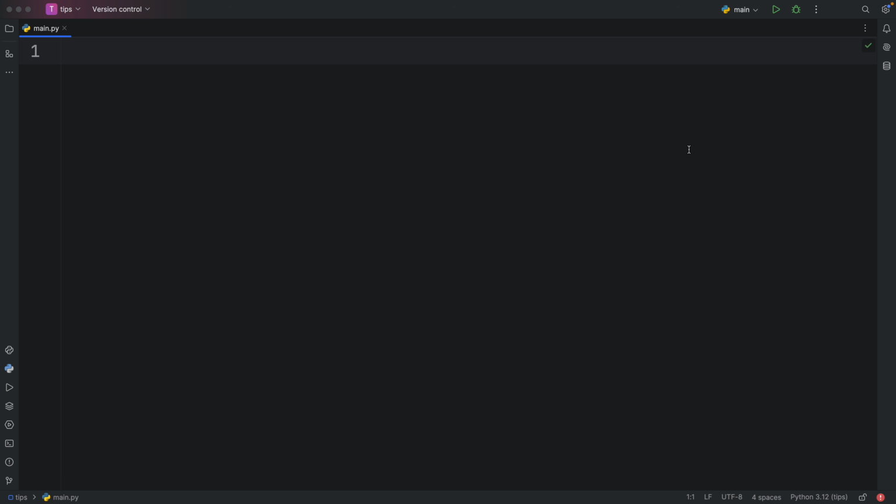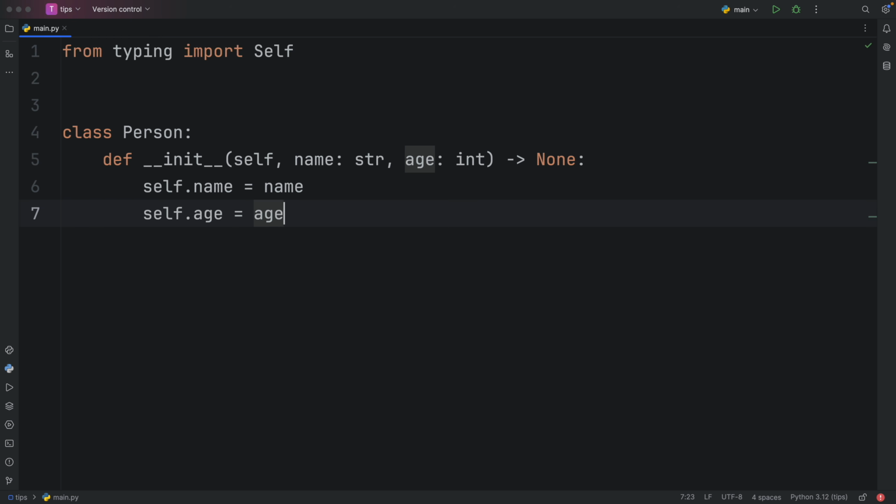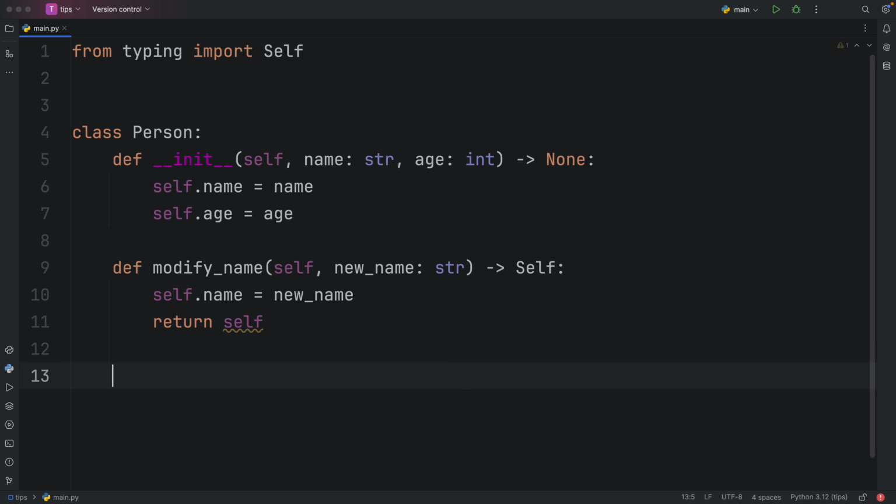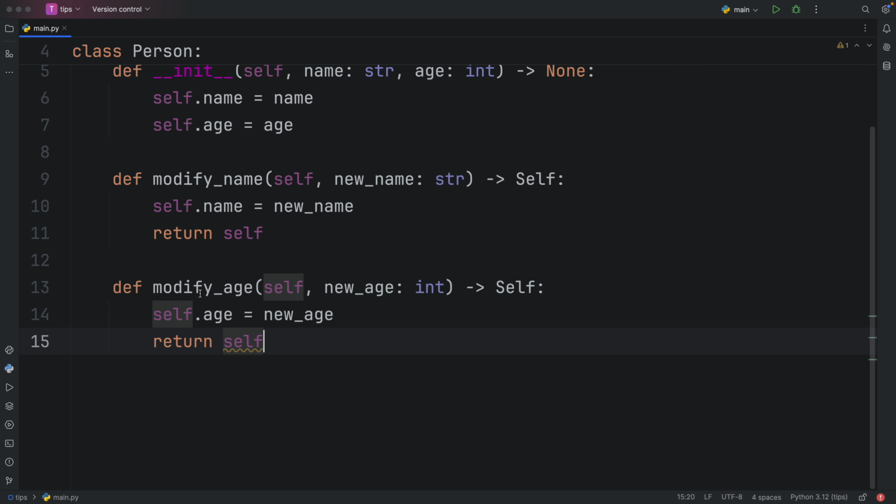Tip number 13, method chaining. For this example, I'm going to create a class called person. And this person is going to take a name and an age. And it's also going to contain two methods that directly modify the instance. So the first one's going to be called modify name, which takes a new name and returns self. So all we're going to do here that's different than usual is return self. And I'll show you why we're going to do this in just a moment. And right below that, we're going to have one that's called modify age, which will also return self.